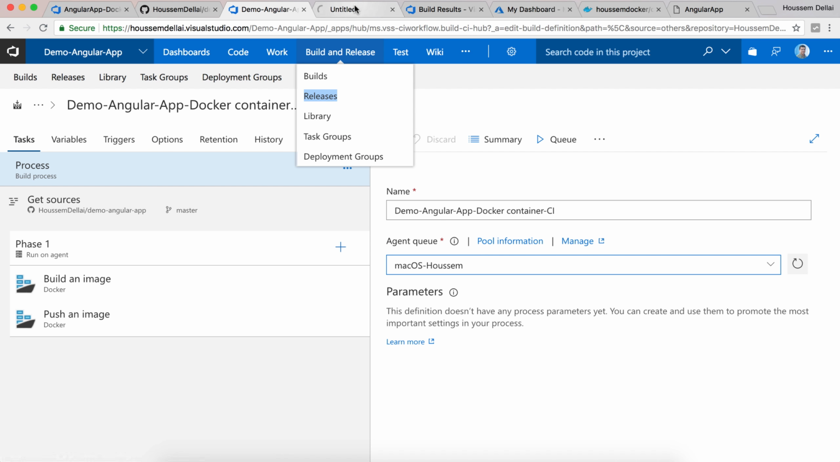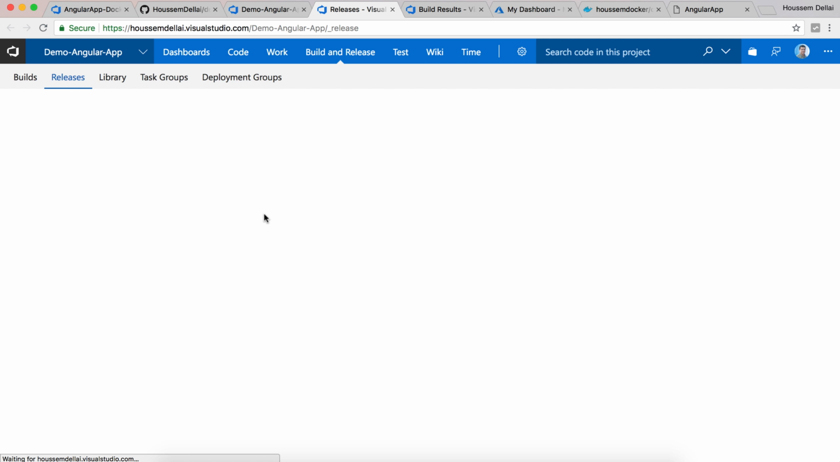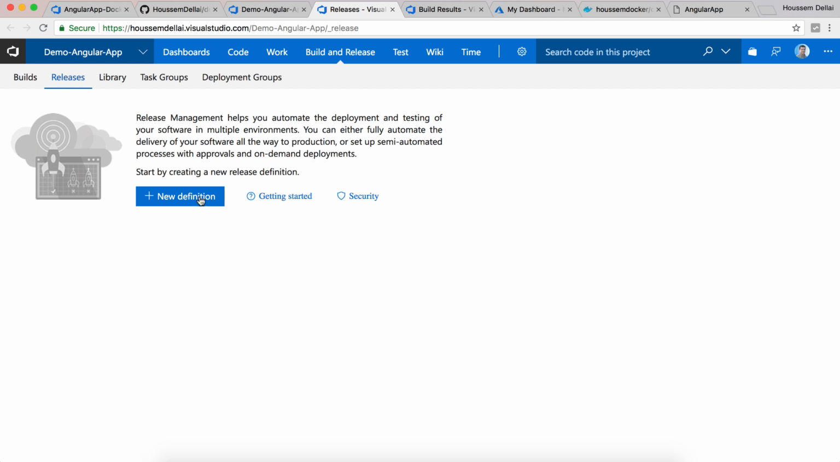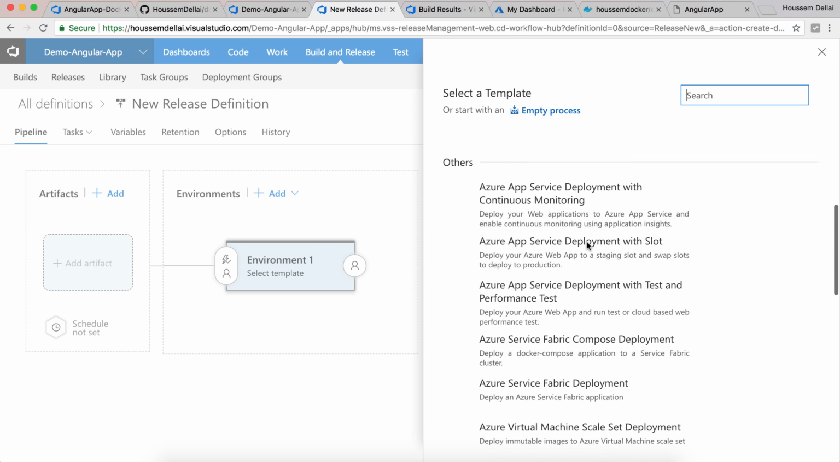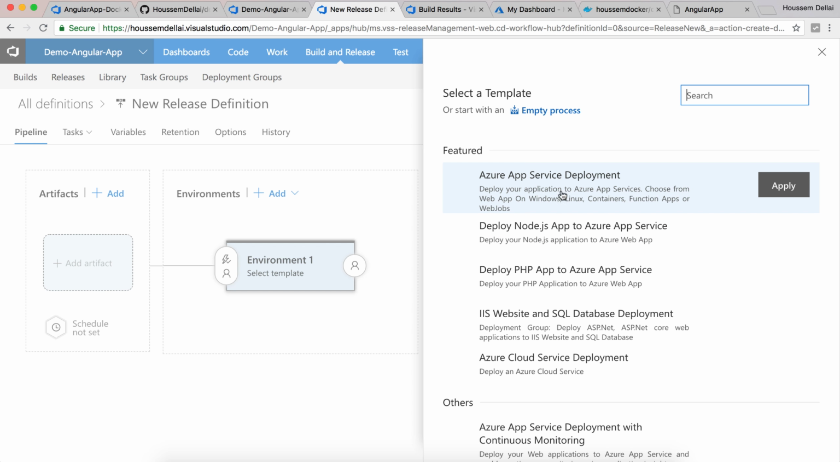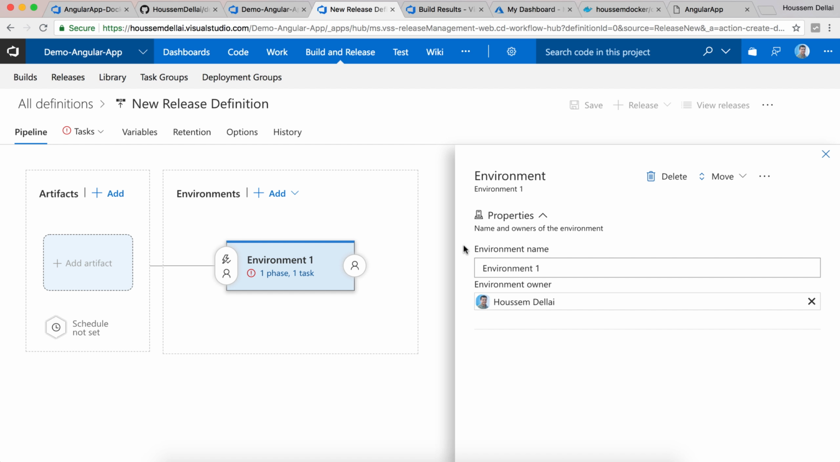To create the CD pipeline, I'll go to build and release, select release. Then here we'll get lots of templates. If I select new definition, we'll get lots of templates whose goal is to deploy either to a web app or to a Node.js app, PHP, or whatever app you choose. I select the first one and I start by configuring the artifact.